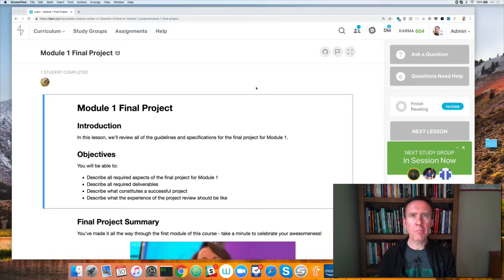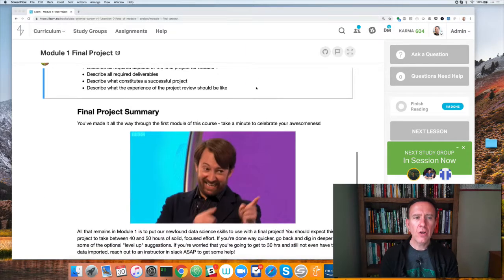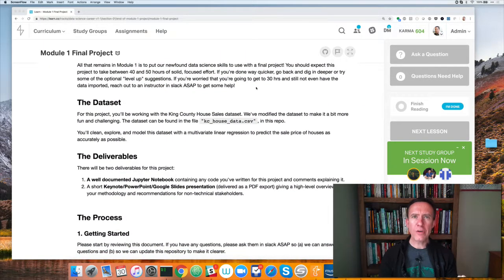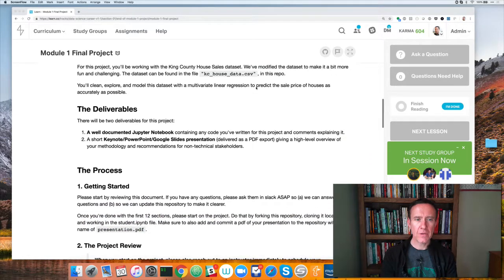You're at the end of the first module, and the goal now is to prove that you have mastered the material in the first 12 sections. So, what are we going to be doing? Well, we're going to be asking you to take everything you've learned about importing data, doing exploratory data analysis, and then selecting features and model training and tuning by doing a linear regression on house price data for Kings County.